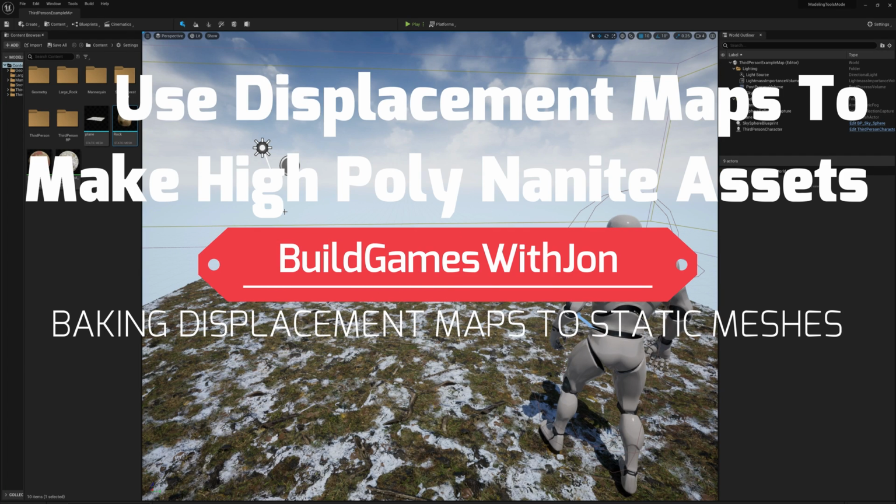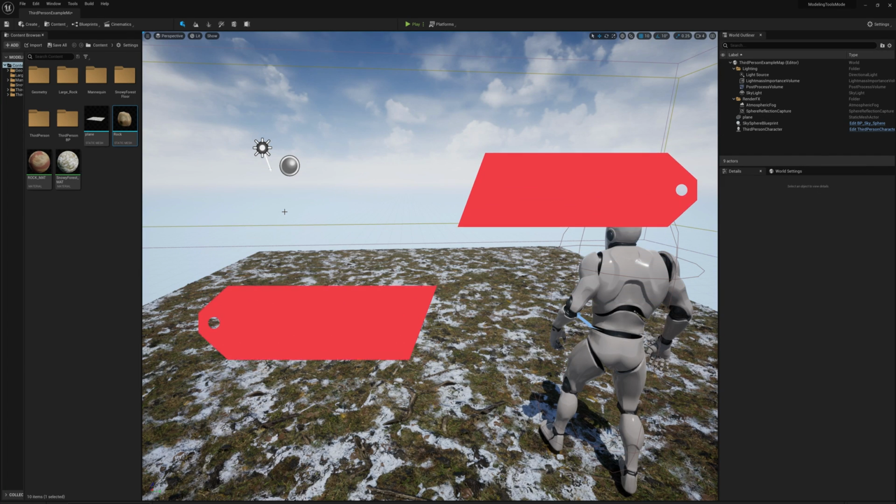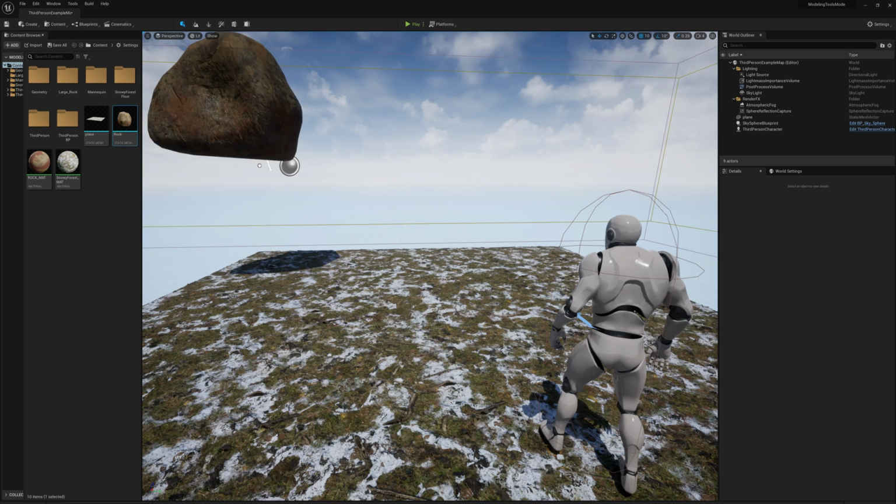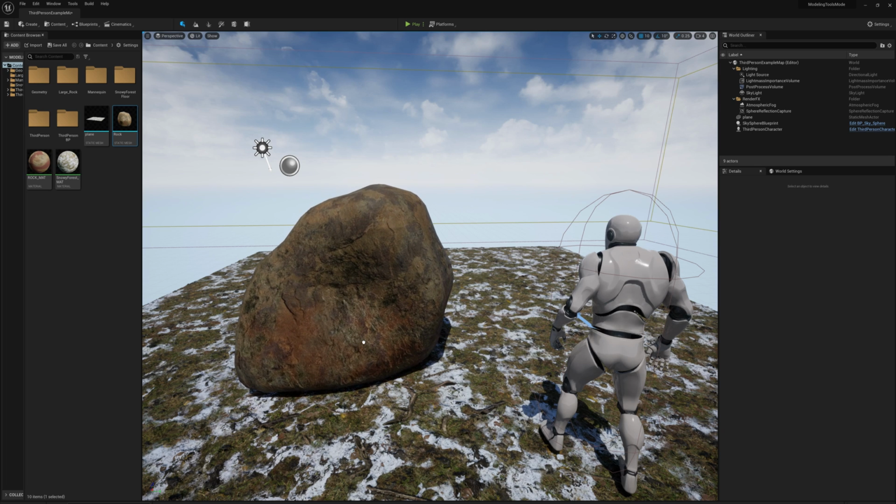Today I'm going to show you how to use the Modeling Tools Editor mode to permanently bake a displacement map onto a static mesh and turn it into a super high poly Nanite asset. For this example, I've made a model in Blender and I textured it with Quixel Mixer.